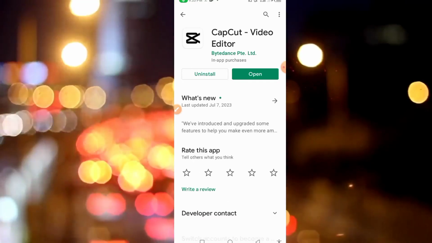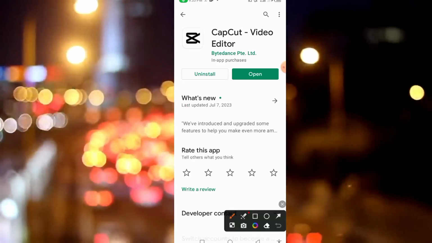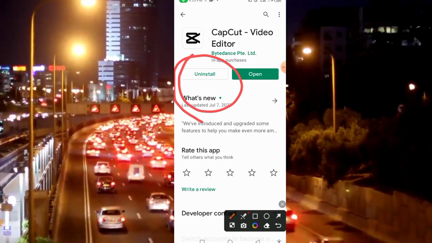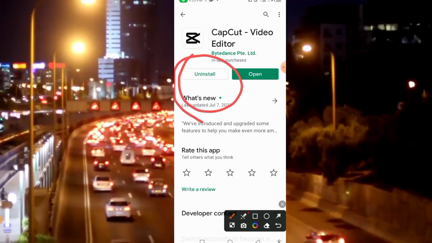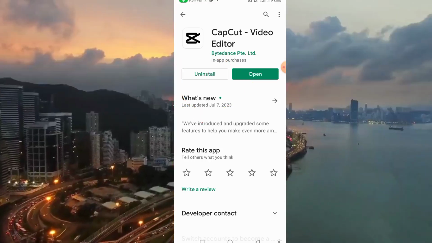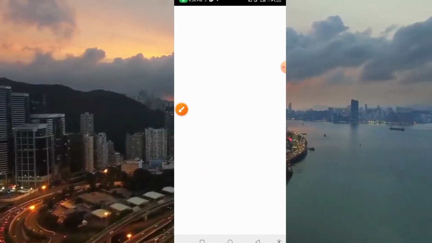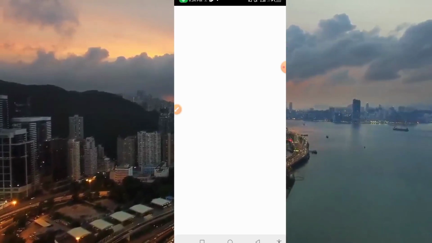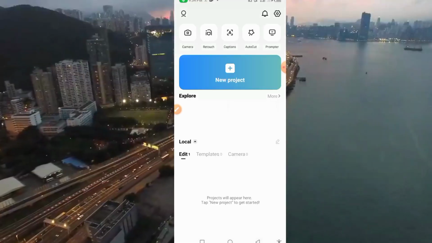Here we have to install CapCut. If you already have CapCut installed on your mobile device, then you can update it, or you can go ahead and open it. So let me open it directly, and then I'll show you step by step how you can remove any background on CapCut. So guys, it will be coming up like this.